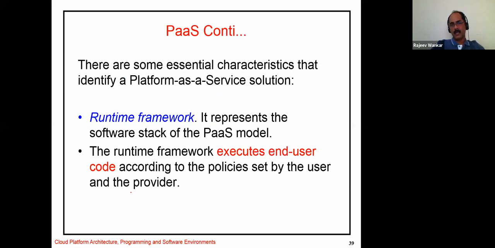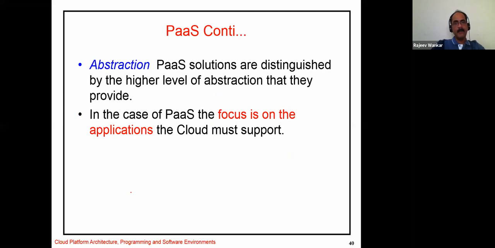This particular component represents the software stack for the PaaS model. This framework executes the user code according to the policies which are set by the user and the provider. So whatever SLA has been signed, the runtime framework is responsible for adhering to that and then performing the operation. Another important component is abstraction, because platform as a service solutions are distinguished by the level of abstraction that they provide. And mostly it provides a higher level of abstraction to the user.